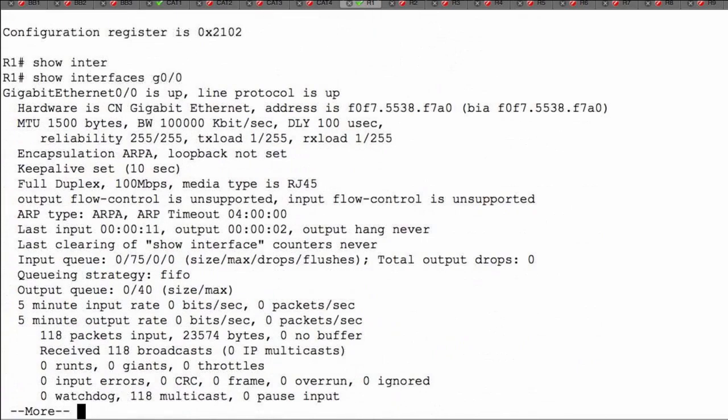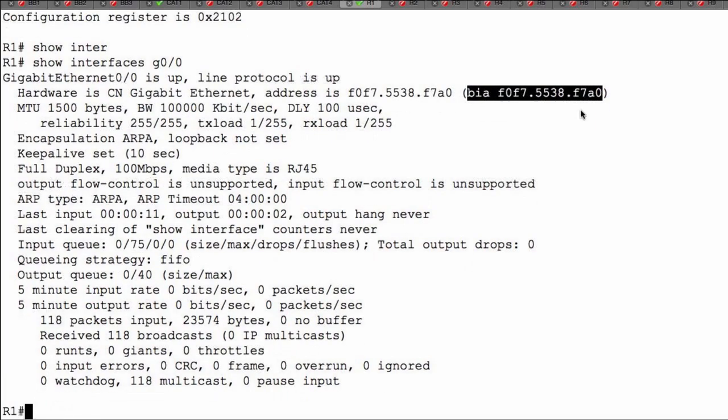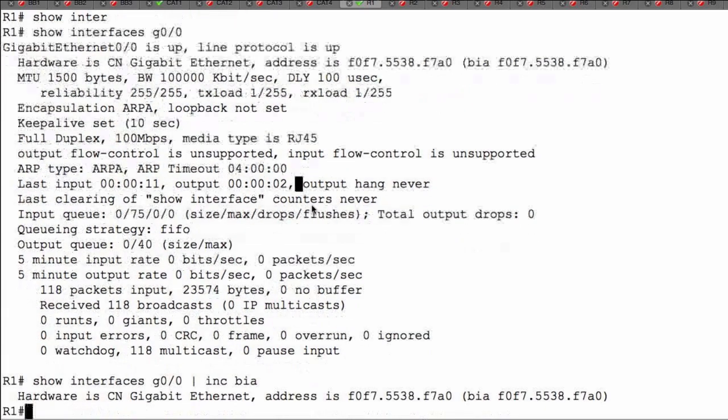Now notice I have a MAC address. Notice it's F70A0, and notice it says the burned-in address is F75538.7F7A0. Now I'm going to find that I have different values. So I'm going to come in here and say I just want to look at anything that says BIA, burned-in address. So notice it gave me that one line.